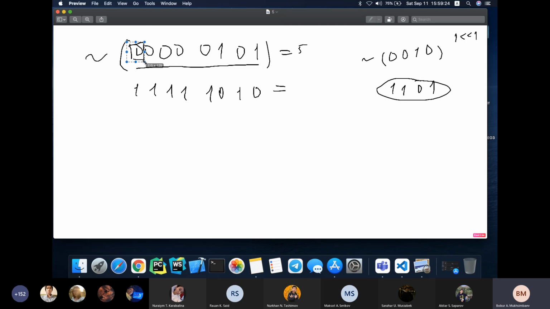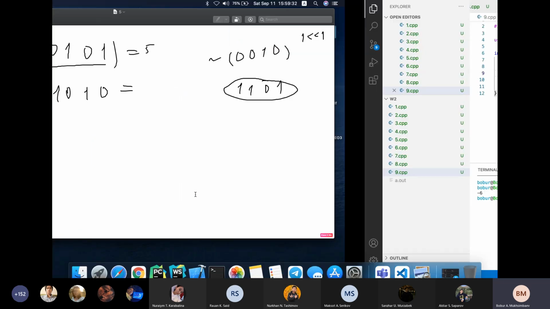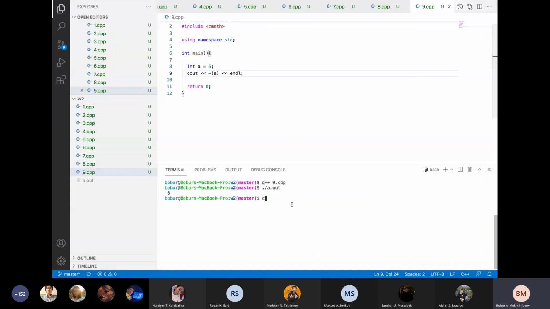Is it a positive number or negative? If it's a 0, it will be the positive number. If it's a 1, in that case, it will be the negative number. Minus 6 will be inside of the binary number in this format. About it, you can also discuss inside of that subject.